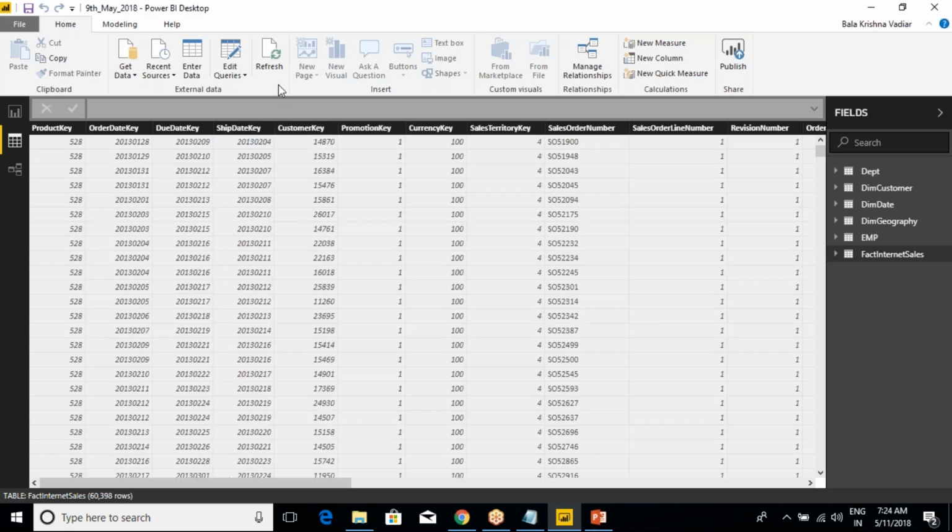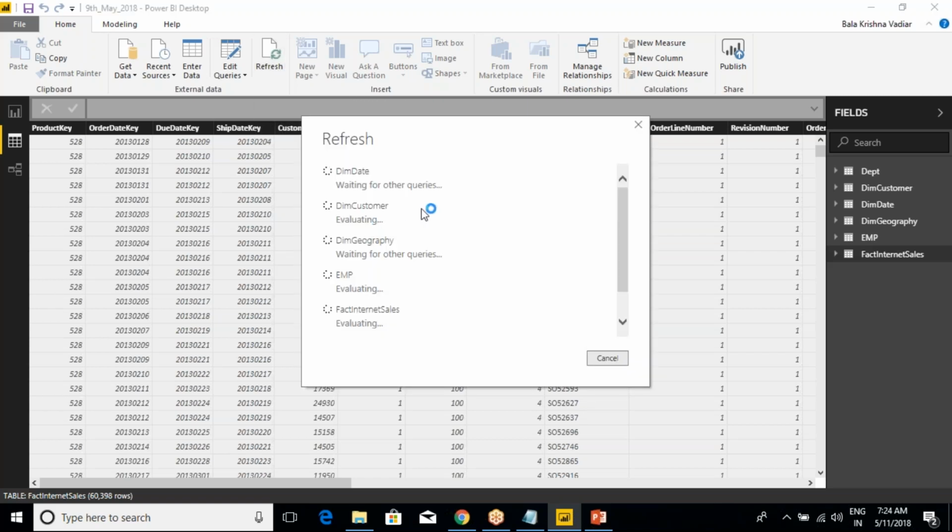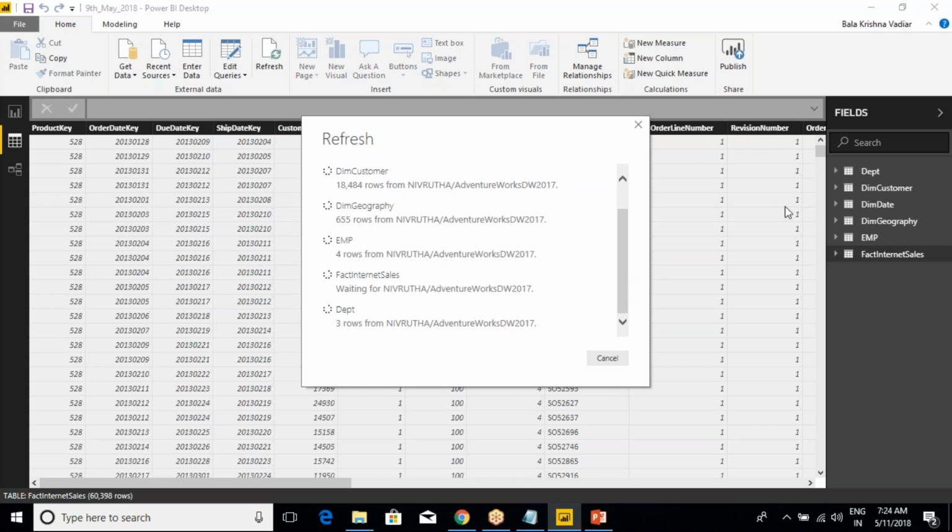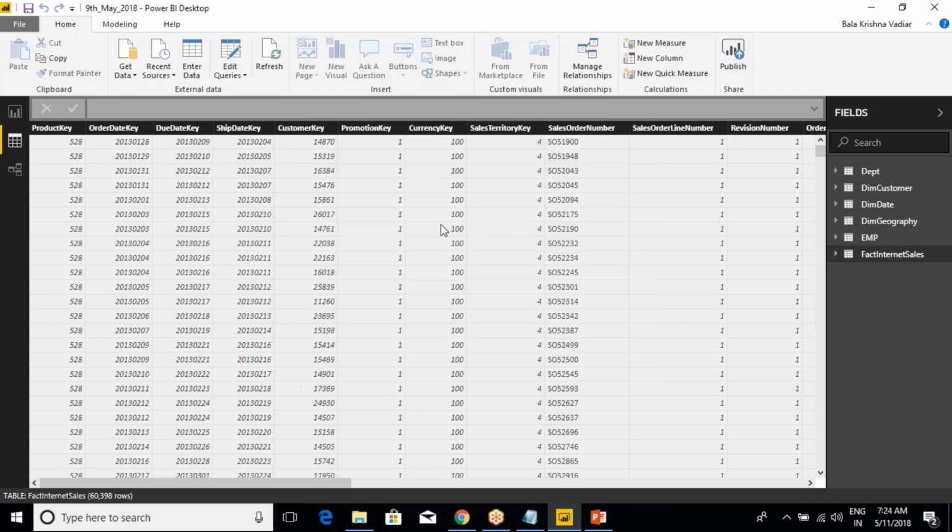Whereas if you go to this refresh button, now see, all the tables within the model are refreshed. So both are doing the same work. If you want to refresh an individual table, go to the respective table, right click and refresh. If you want to refresh all the tables, go to the model, this comes under the home button, and click on the refresh button.